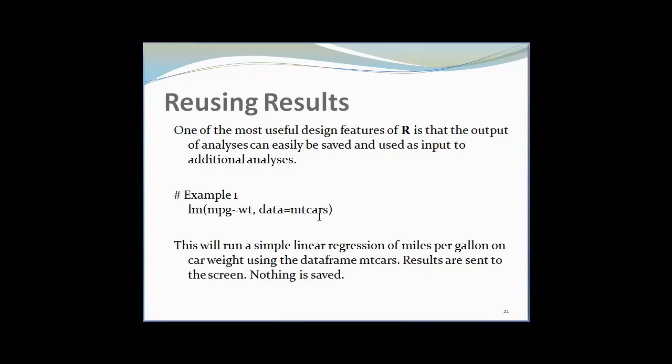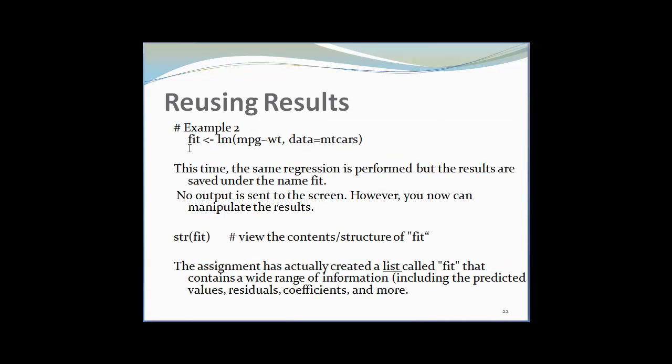This will run a simple linear regression of miles per gallon on car weight using the data from mtcars. Now results are sent to the screen. Nothing is saved if you simply write this command. Now if you write fit equals the command, this time the same regression is performed but the results are saved under the name fit. No output is sent to the screen. However, you can now manipulate the results whenever you want.